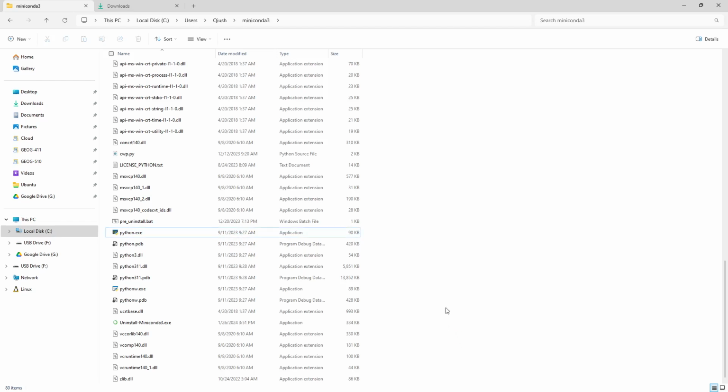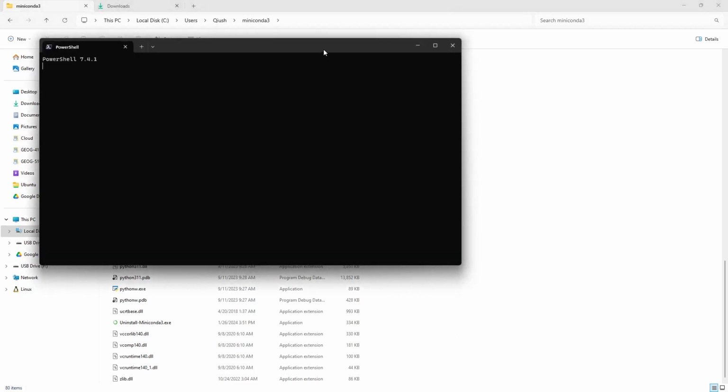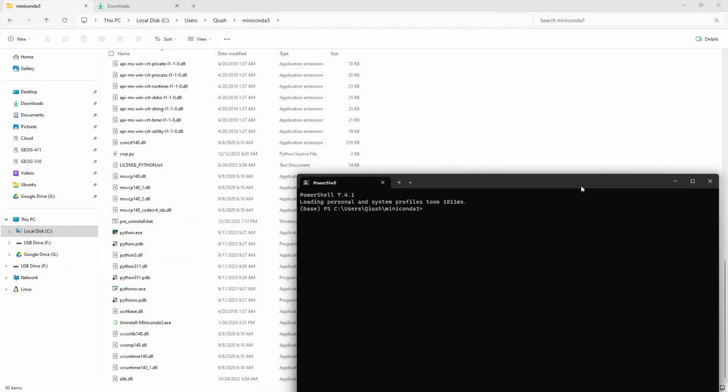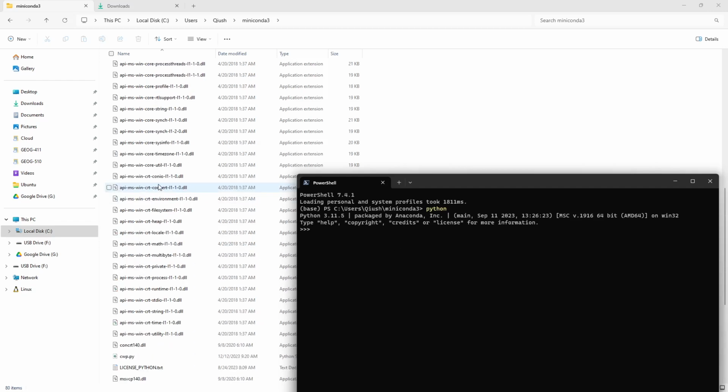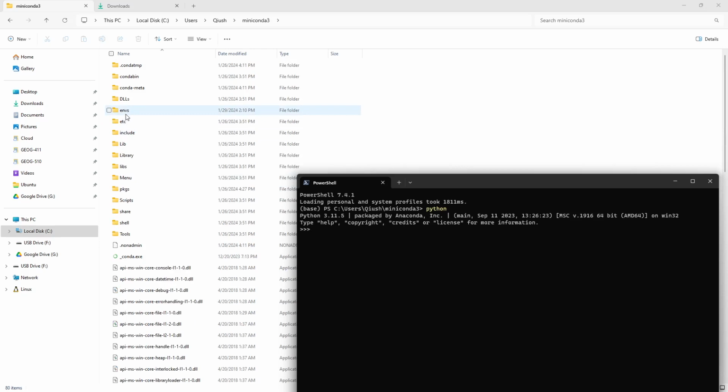The Python environment comes with Conda. So if you want to test it, let me show you. I open the terminal, and if you just type Python, it's actually calling this Python.exe, because this is the base environment. It's 3.11.5. But if you go up, there's another directory here called envs.